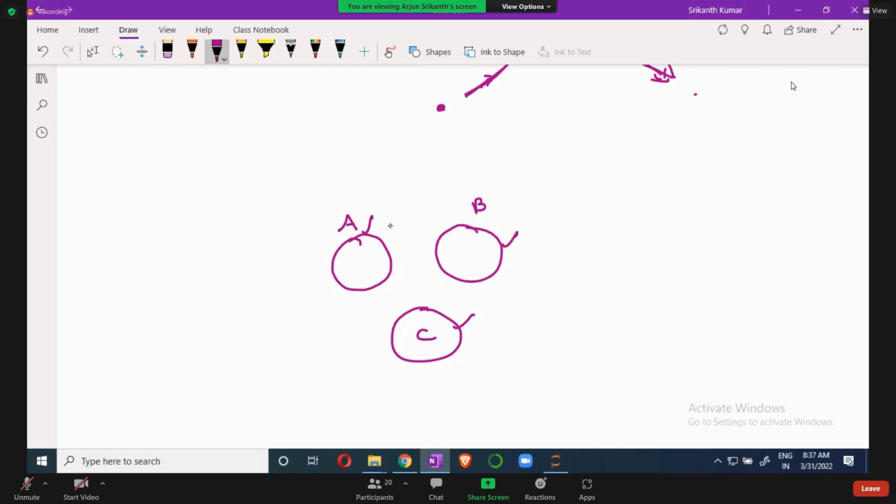Why? Until and unless we ask for a prediction, there is nothing to predict. Suppose here there is group A data, here group B data, group C data. Now a new data point comes up over here. Which category does this data point belong to? Either it belongs to A category, or B category, or C category.